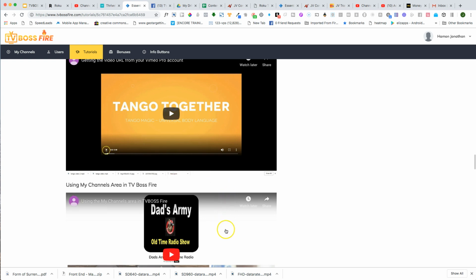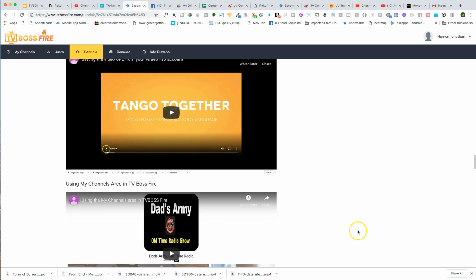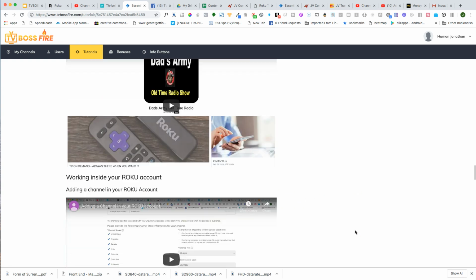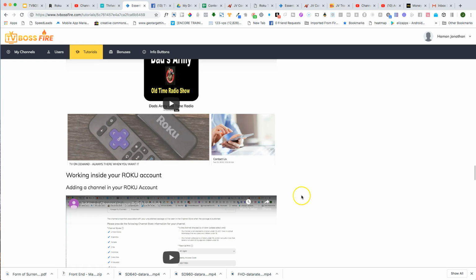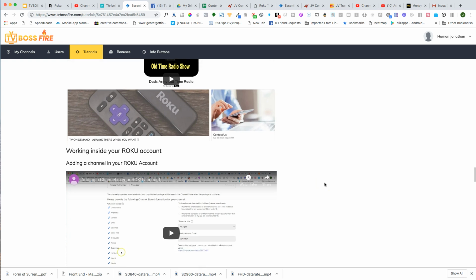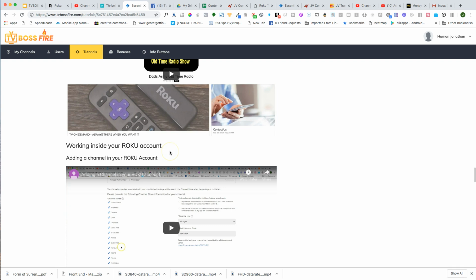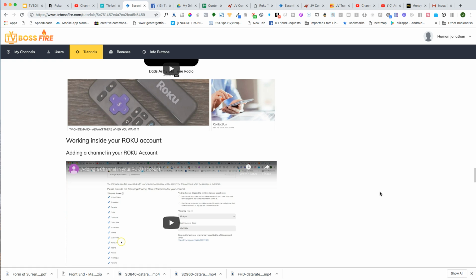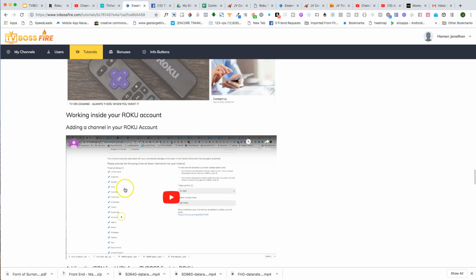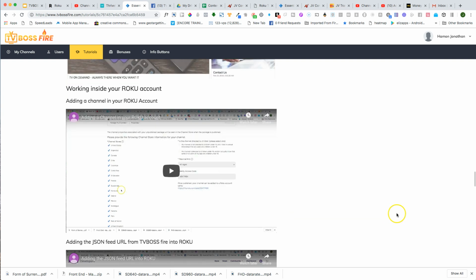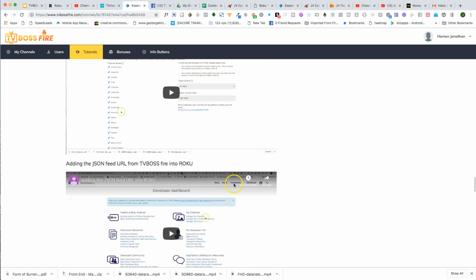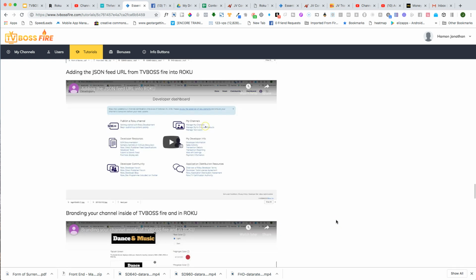Then we talk about, back again in TVBOSS Fire, using my channels, and obviously adding the channel into TVBOSS Fire. And then of course we now need to go over to your Roku account, and there's quite a few steps in here, but they're all covered one at a time. So there's adding the channel, and then it's using that JSON feed from the TVBOSS Fire software and putting it inside your channel in Roku.